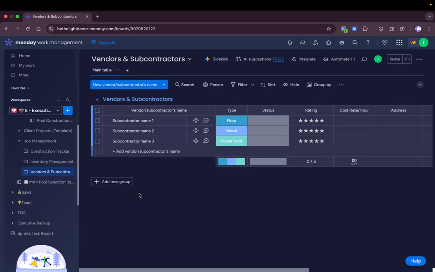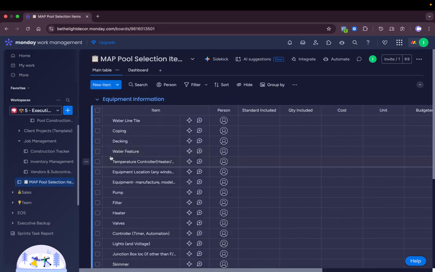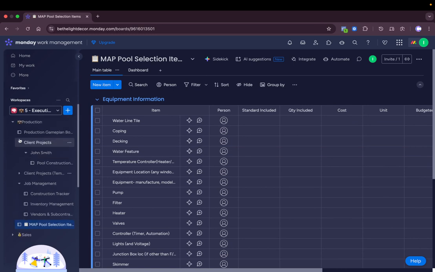I also created another one for vendors and subcontractors, just like I pointed out. This is important, and I did it in a different style. You can see the rating, cost per hour, address, phone number, insurance info, those types of things. And more of this type of construction work can be done.